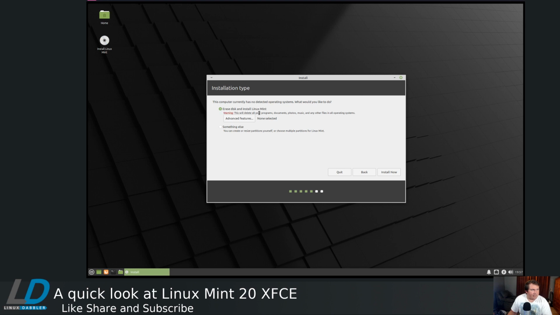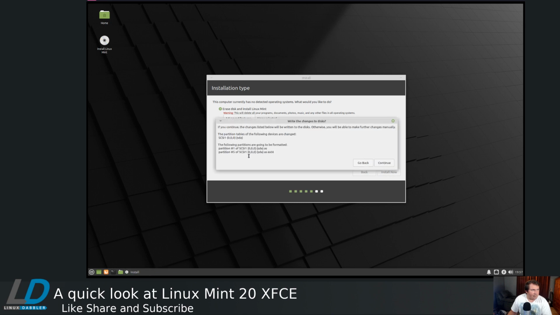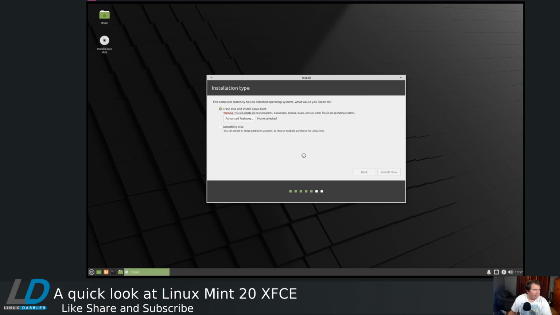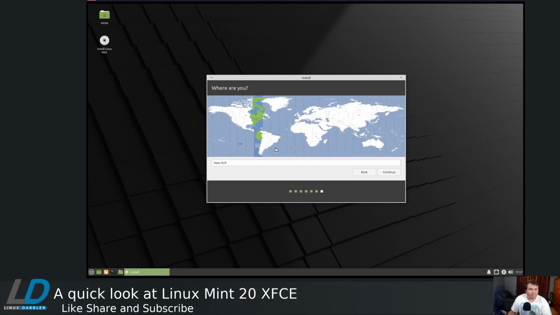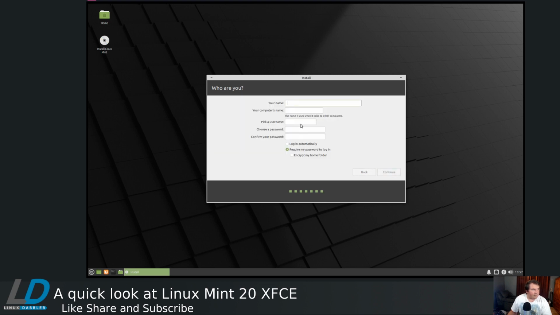I do want to erase disk and install Linux Mint. And right now it's going to give me two partitions. Hit continue. And I am not in the New York time zone. Chicago, that's good enough. Now, for my computer's name, I'm just going to call this LM beta.